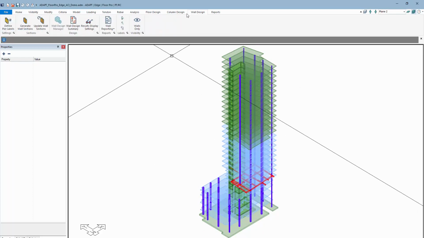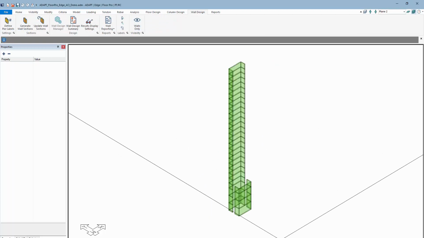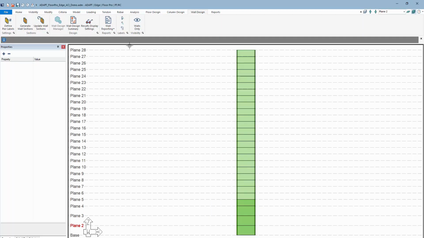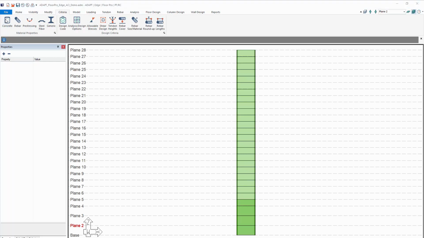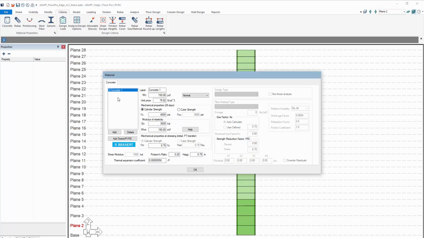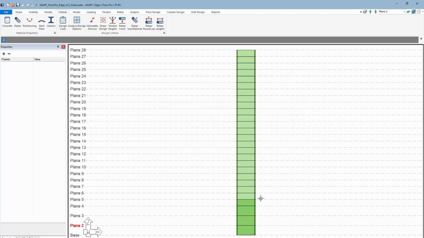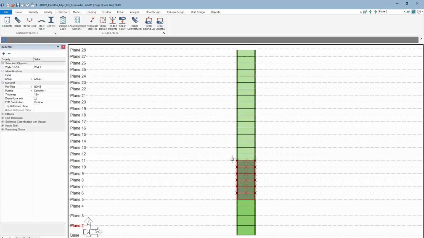So I'm going to first isolate the wall stack, and I'll just go to a side view. Under my materials, criteria concrete, you can see there's just one concrete. So I'm going to add 5 concrete materials. And those could then be defined in terms of their compressive strength, their modulus, etc. for each concrete. And I'll define different subsets of the wall stack per concrete materials.